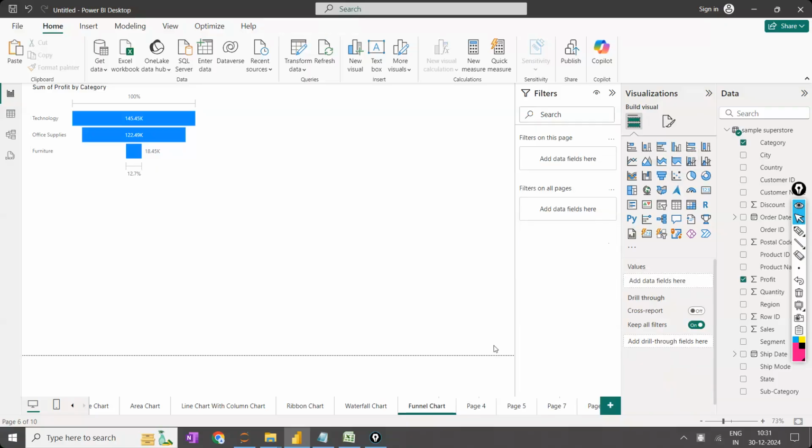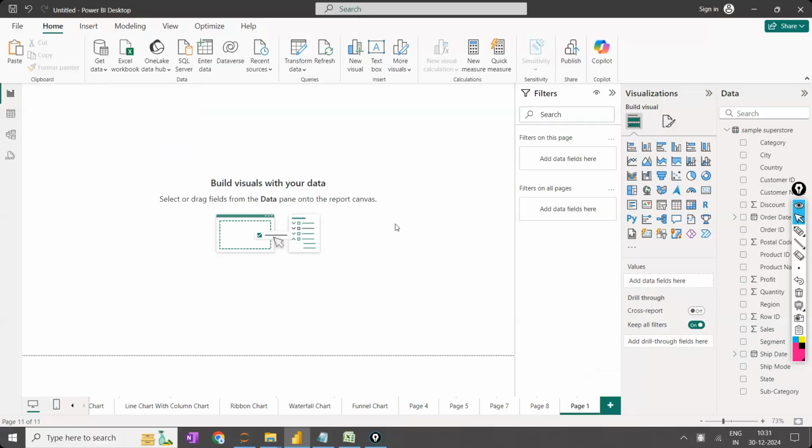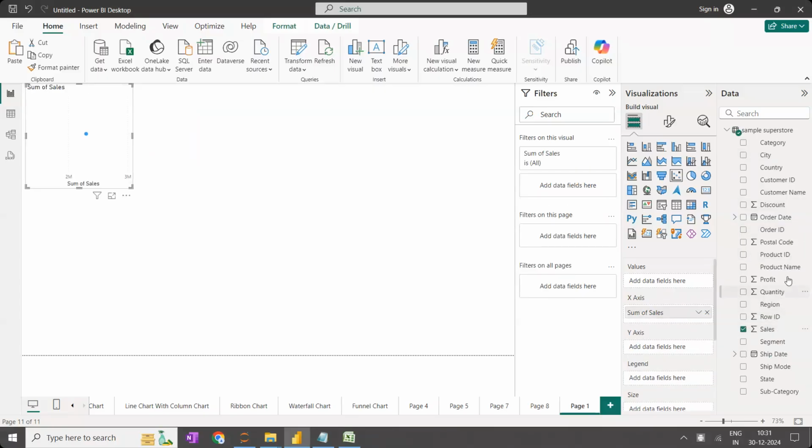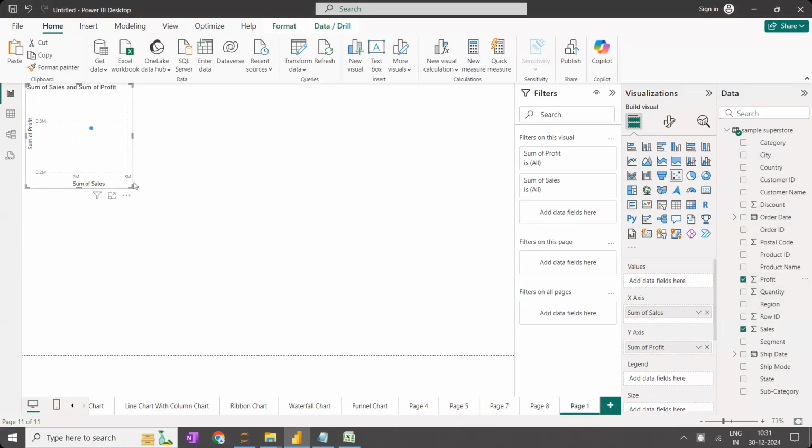Now scatter, you already know what a scatter plot is. A scatter plot is between two continuous variables. So I'm going to select the scatter plot. Any two continuous variables you select here, which are in numerical format. So the x-axis I'm going to take in numerical format, which is sales, and the y-axis I'm going to take the profit. Can you see here?